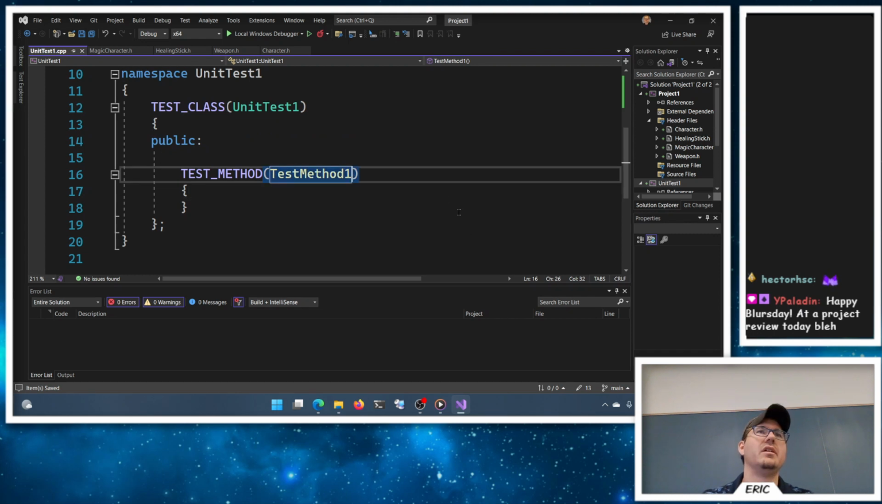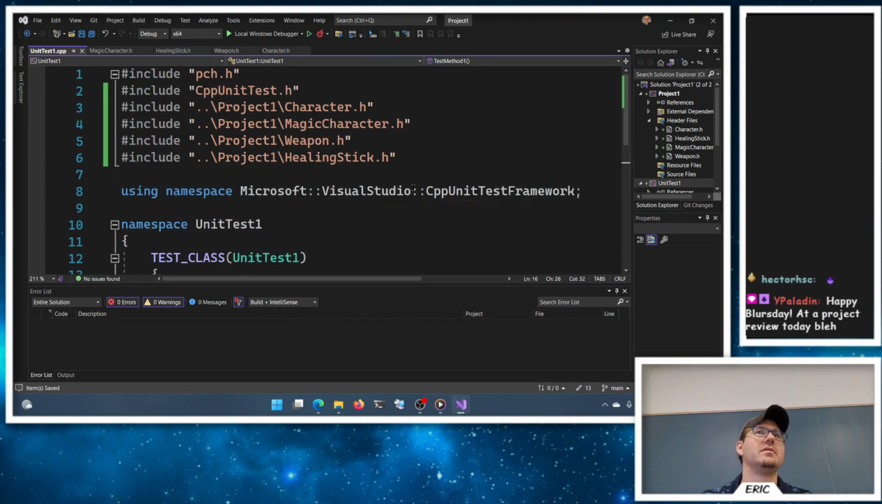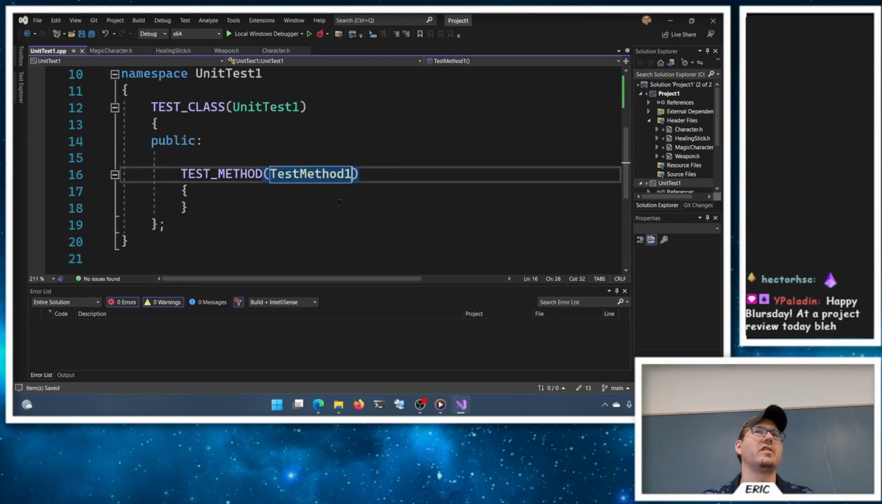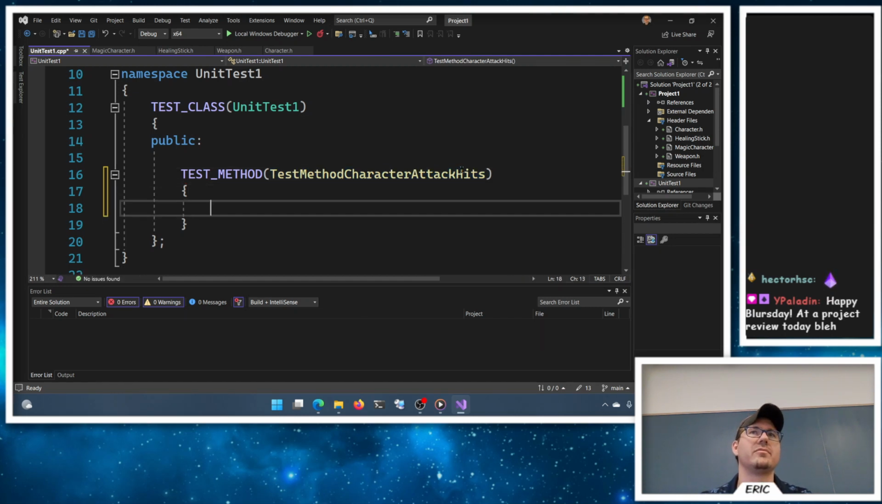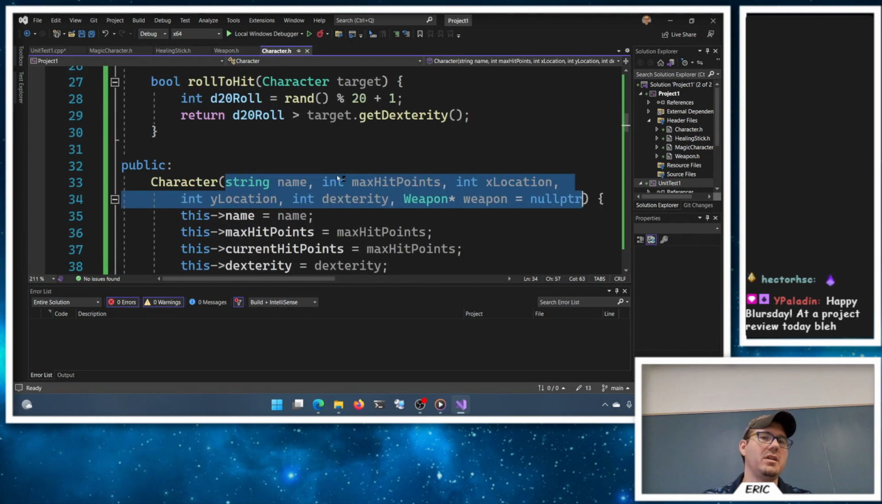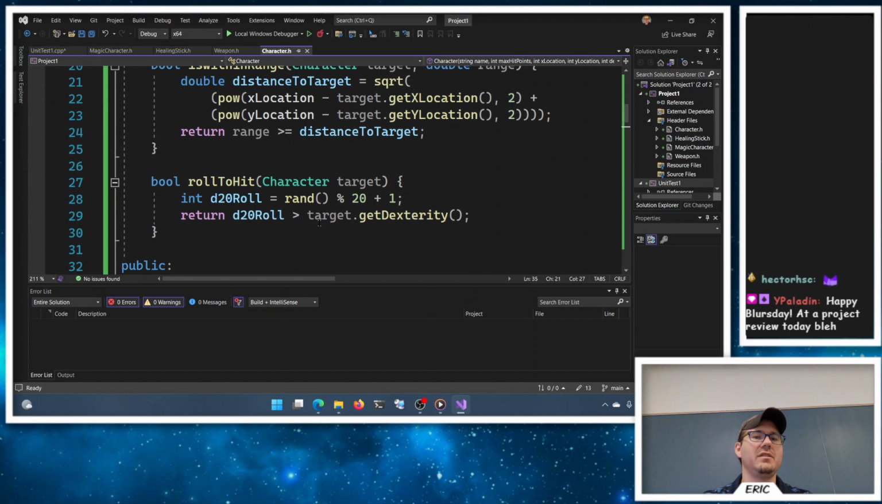So let's test, what do we want to test first? Like the constructors are kind of boring, but we could do that. I was going to skip that if that's okay with you, because those I'm assuming are straightforward. If that's a bad assumption, let me know. Let's test attack, or character attack hits. Why not? Okay, so if the character is going to hit, these are random values we're using to figure out whether or not we're going to hit. But if we give the target a dexterity of 0, is this ever not going to be true?